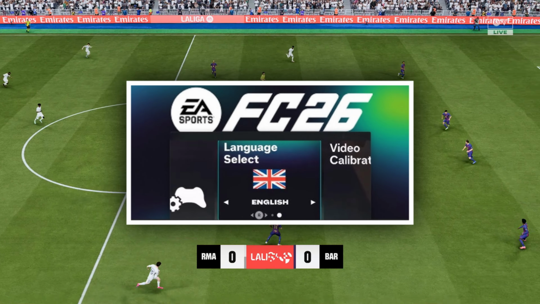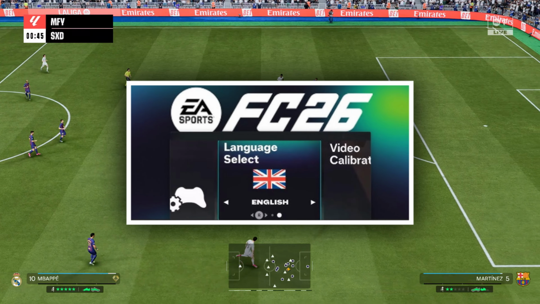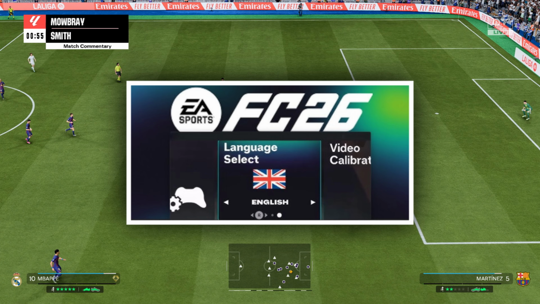If you want to change the language in EA Sports FC 26 game, then you are at the right place. We have got some easy ways that you can use to fix this issue.